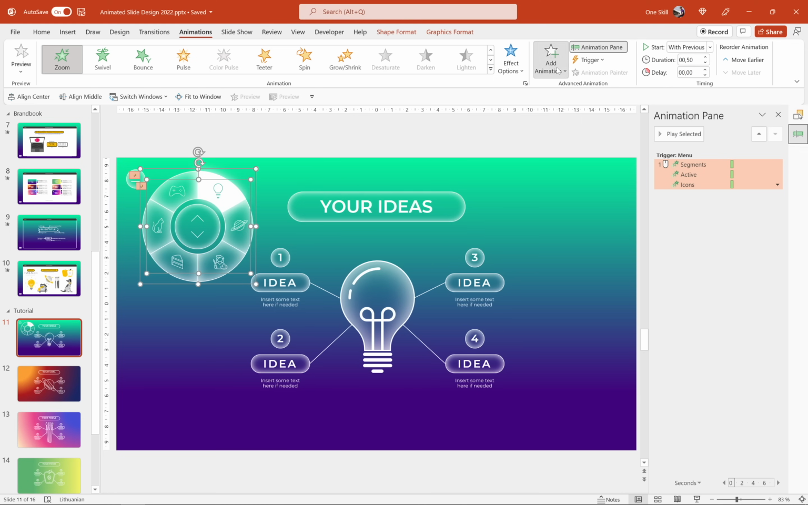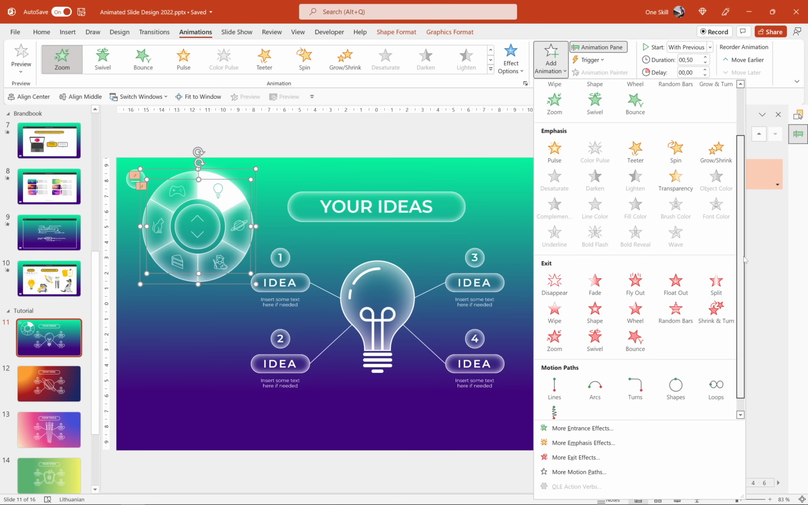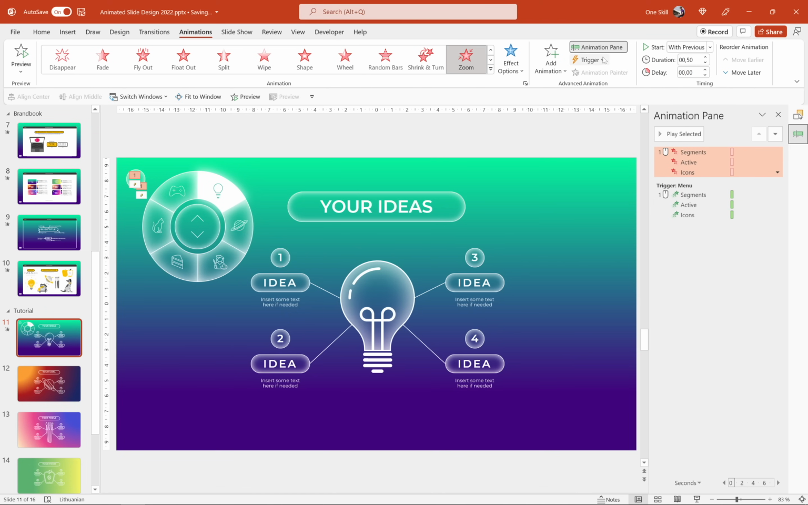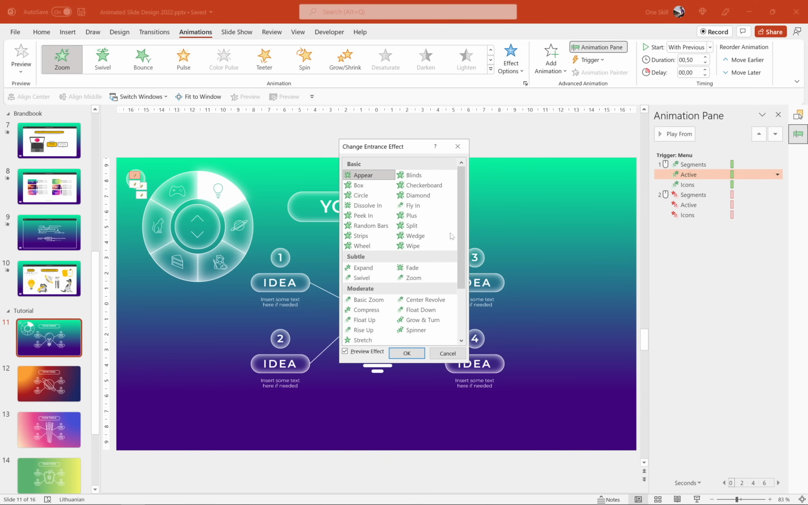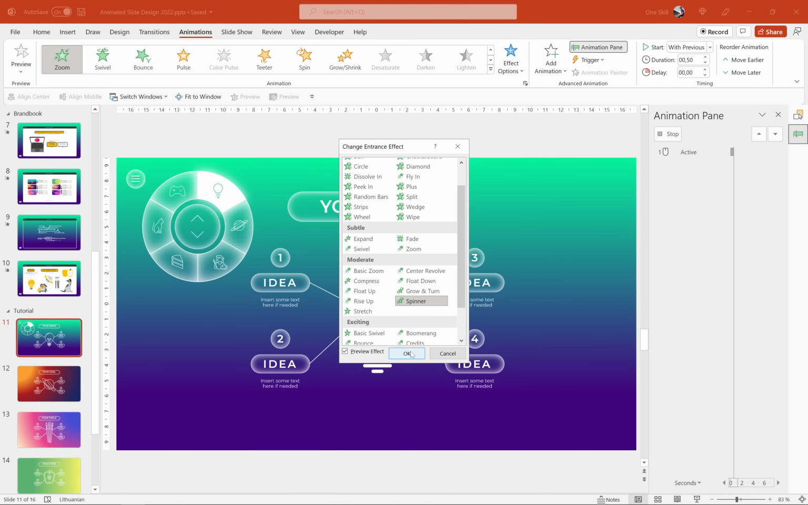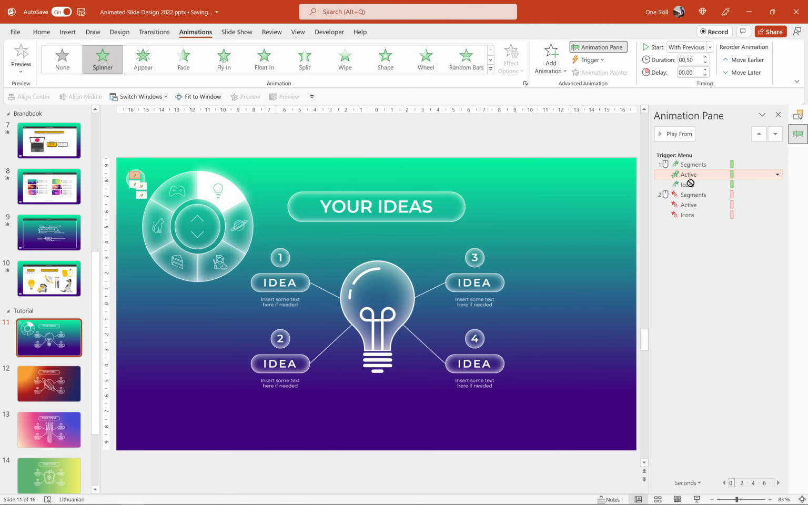So let's go to add animation. Let's choose a zoom animation. And once again, let's make sure that all of these guys are triggered once we click on this little menu button. All right, looking good. And by the way, for the active segment, I forgot that I would like to change the animation. Instead of the zoom, I would like it to be spinner animation. I think this way we'll have a more dynamic look. And now let me change the active entrance animation to spinner and as well the active exit animation to spinner.